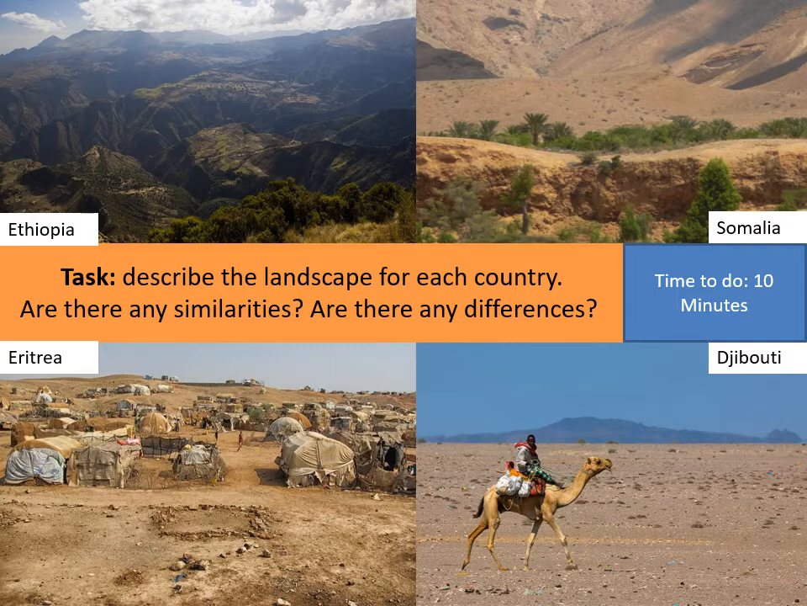Okay, so let's start having a look at these particular countries, these 4 countries. And I've chosen 4 photographs here.